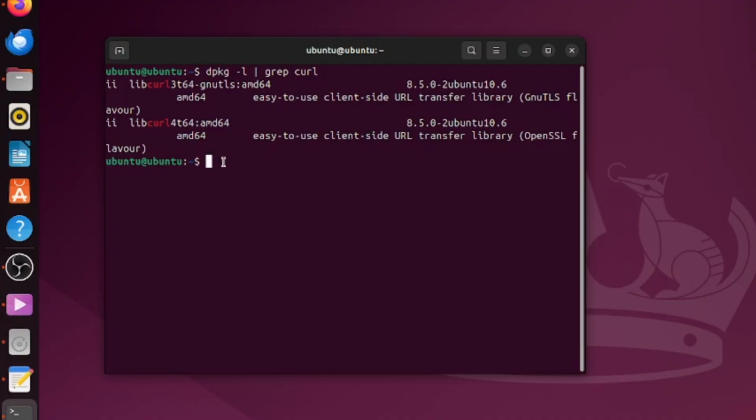If the package is not installed, you will see no output or the command will return to the prompt without any results. If you want to check the status of a package in more detail, you can use dpkg -s package name. This command shows detailed information about the package, including whether it is installed or not.